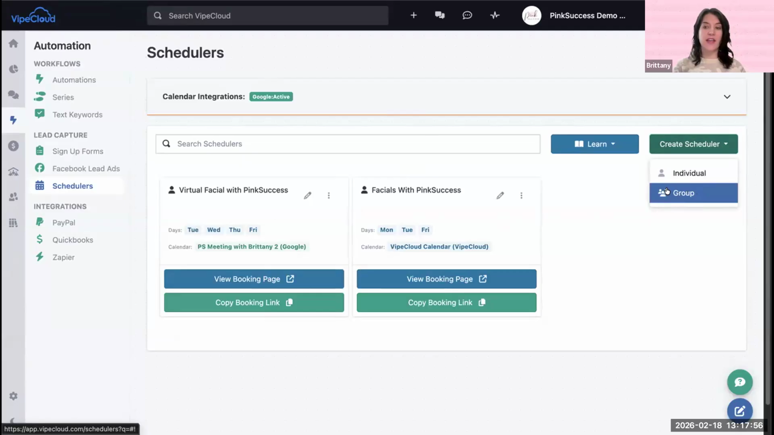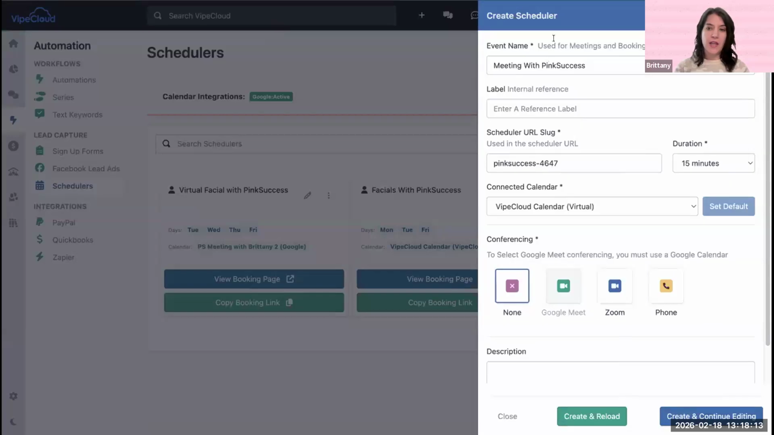This is if you were doing a pop-up event where you have essentially multiple hostesses coming at the same time, an open house or a pop-up or a beauty bar, things like that, where you have lots of different people coming. That's where you would want to do a group one. Okay, for this one, we're going to go ahead and do individual. And then it's going to open up this where you're going to give some information.